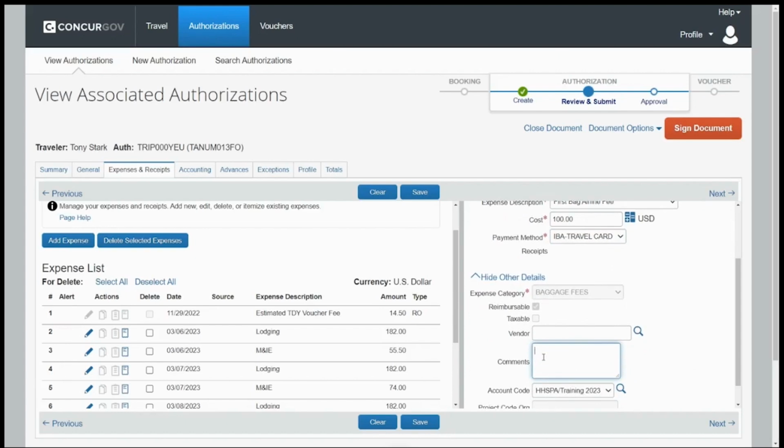Use the Comments field liberally to provide additional information about an expense to those who review, approve, and certify your travel authorization request. The government does not give executive branch employees blank checks to spend on travel. You are expected to explain how the public's money will be spent.